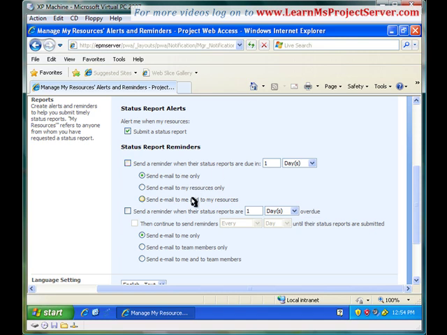The next type of status report reminder is send a reminder when the status reports are X number of days, weeks, or months overdue. Then continue to send reminders every day, week, or month until the status reports are submitted. So it would keep reminding you until the status reports have been submitted. And then we have the language settings. If your project server is configured for multiple languages, then your language options would drop down here. In this instance, we just have English as the language.